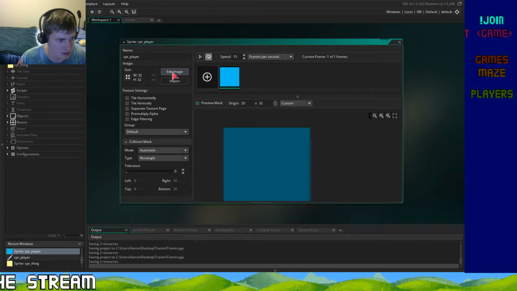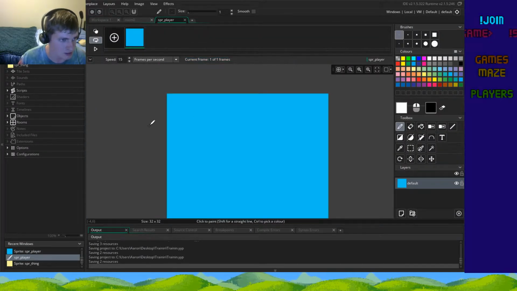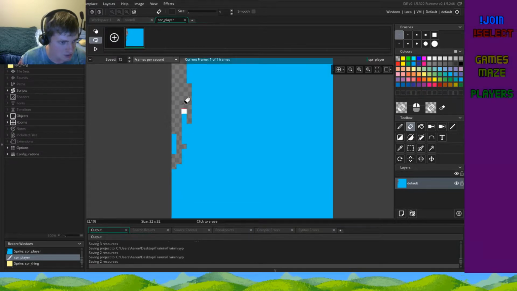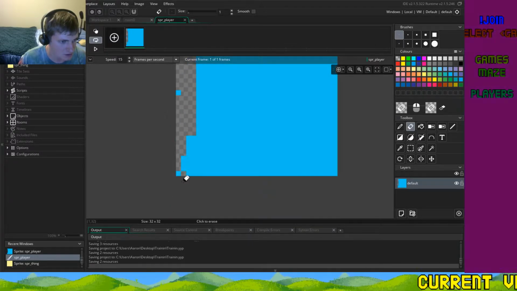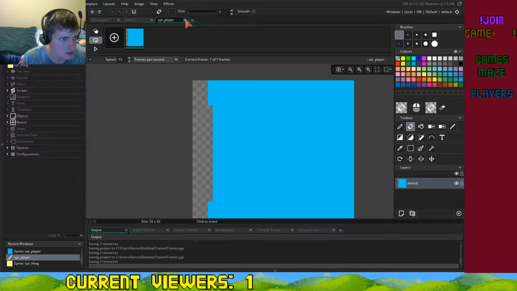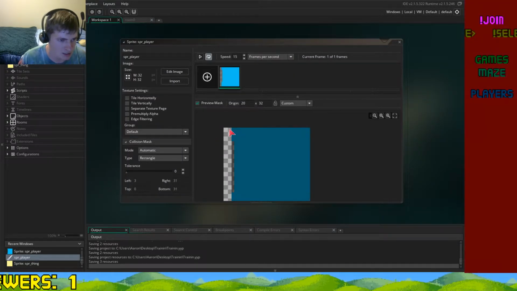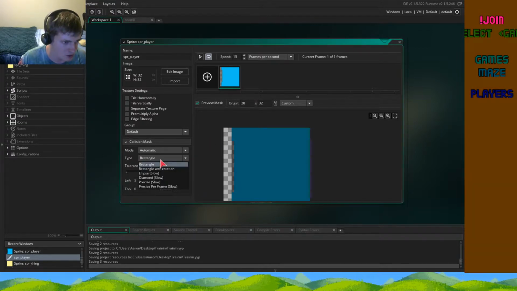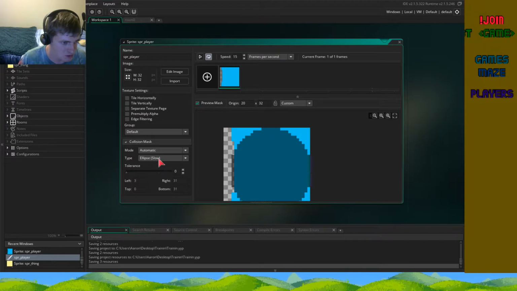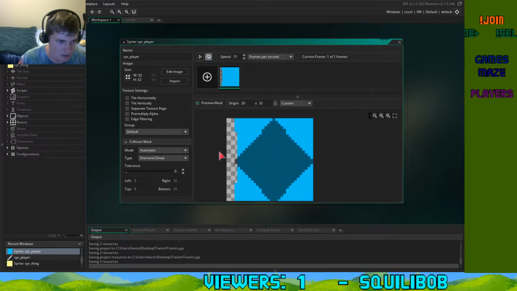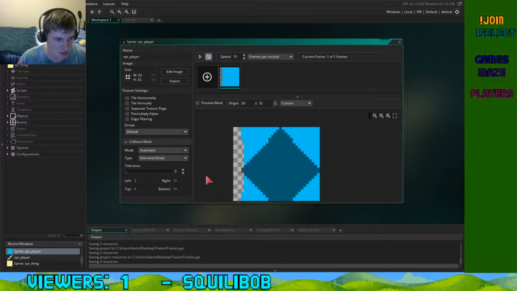Let me edit this so you can have a little demonstration. Let's get rid of some of this, just so you can see. Right, so now you can see the mask changed. Right now it's set to type rectangle, but we could do ellipse or diamond, and it's just going to try to fit it onto your sprite. But this is what things collide with.